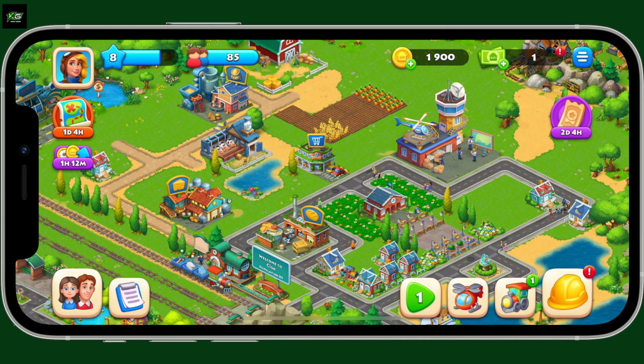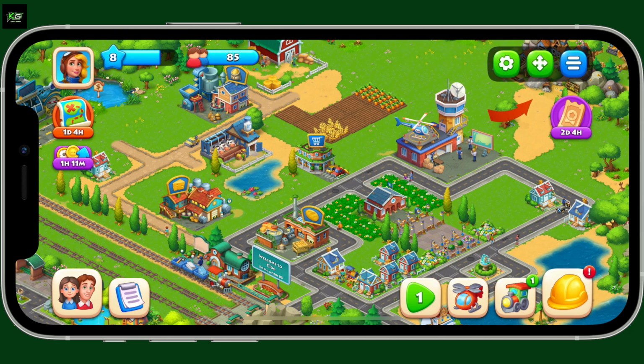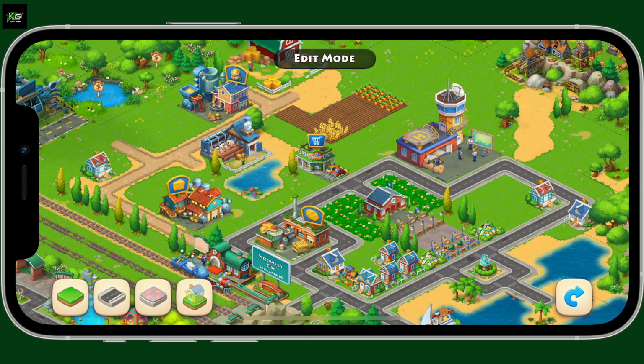Once you are done, from the main home page, go ahead and tap on the menu button in blue at the top right corner and click on the edit button in the middle, which looks like 4 arrows merged together. Now you will enter the edit mode.